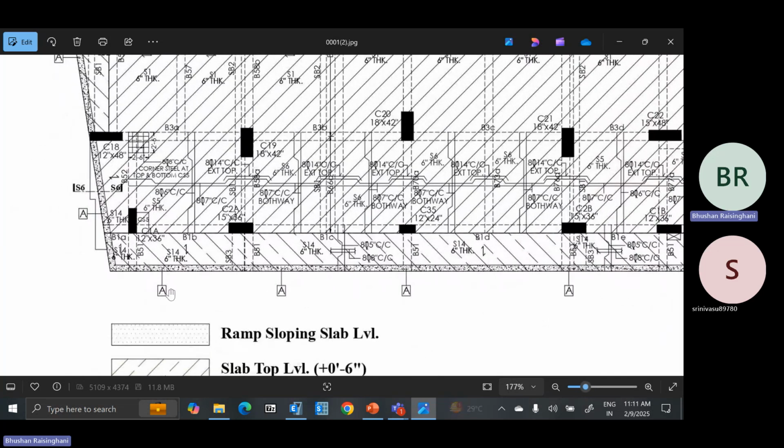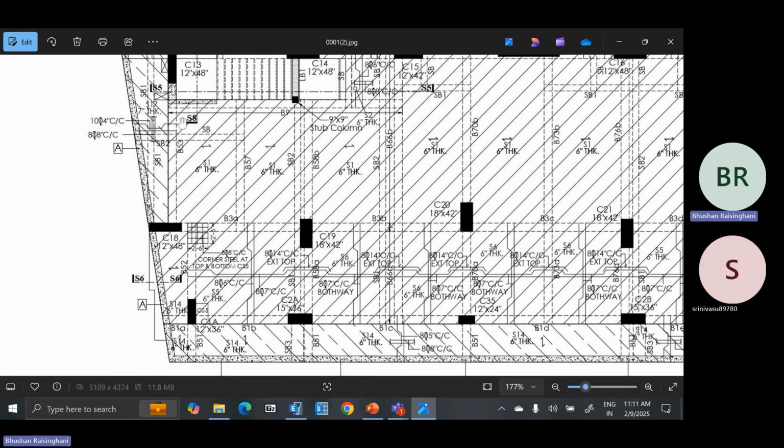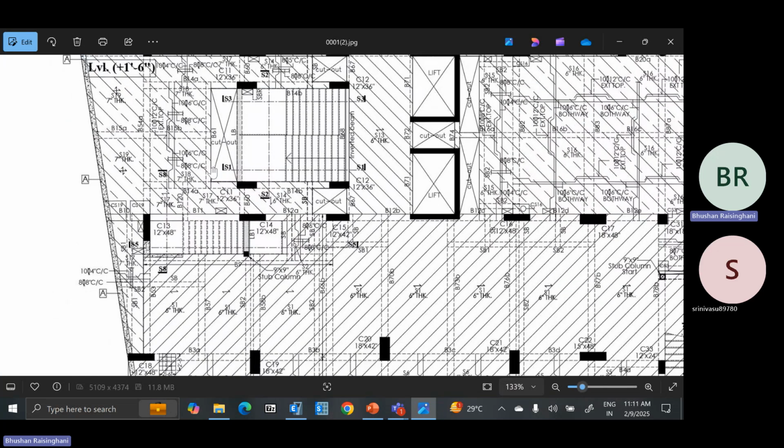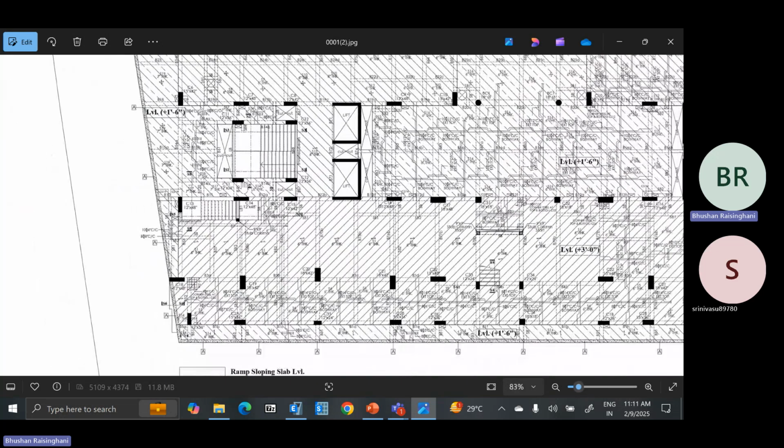And there is a grid spacing. Now all these grid spacings you have to enter in the software, but which grid spacing you will put in the software, that is critical.